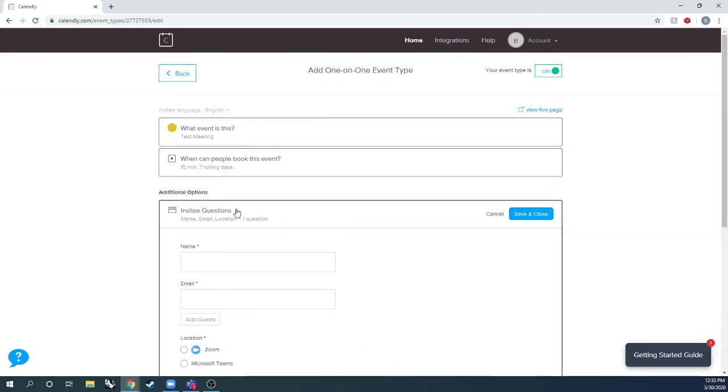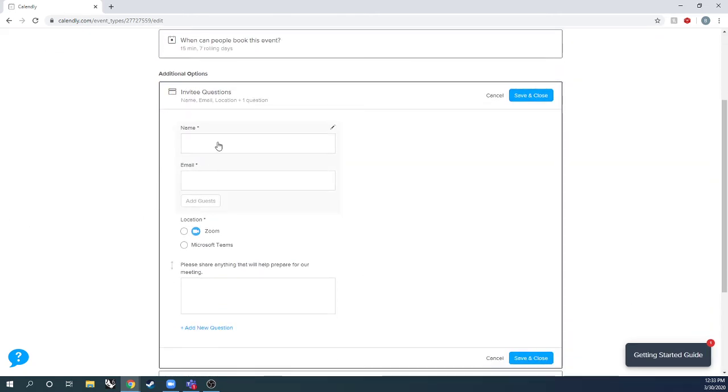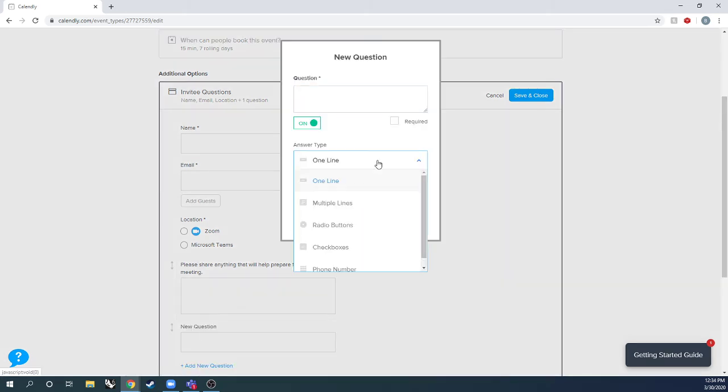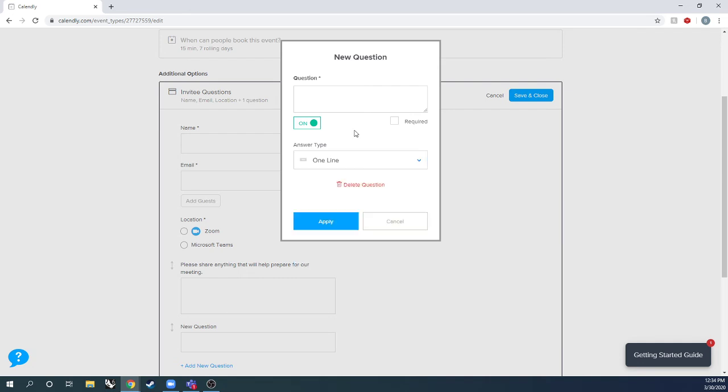You can also ask them specific questions like what is their name or their email, which location do they want, and can they give any information about the meeting. You can add more questions, of course. They have multiple different types. It's like setting up a Google form. And you can make it a required question or not.